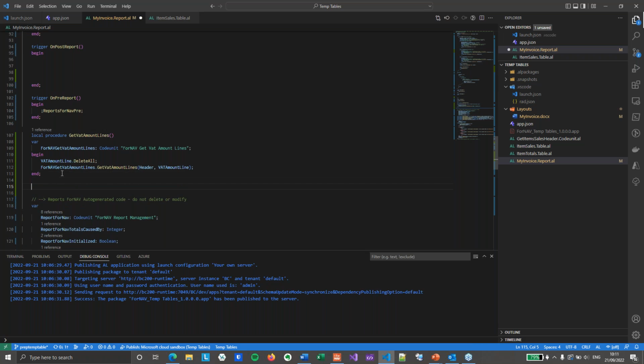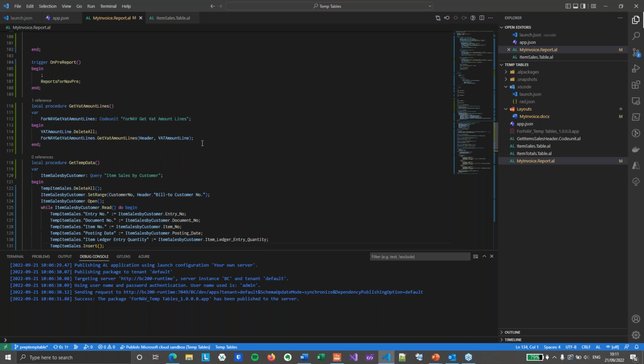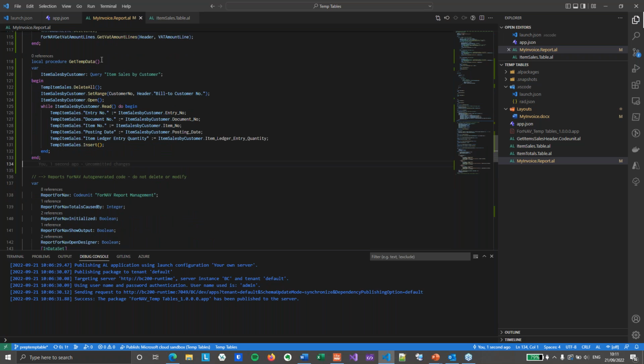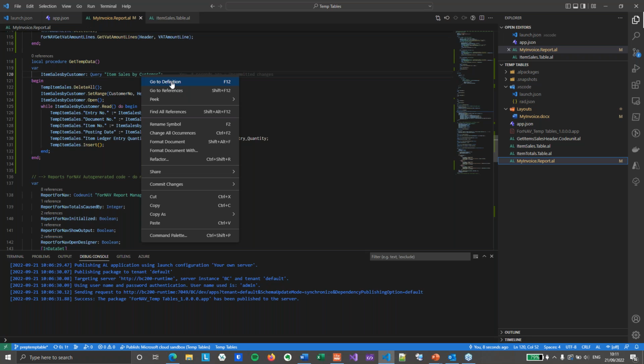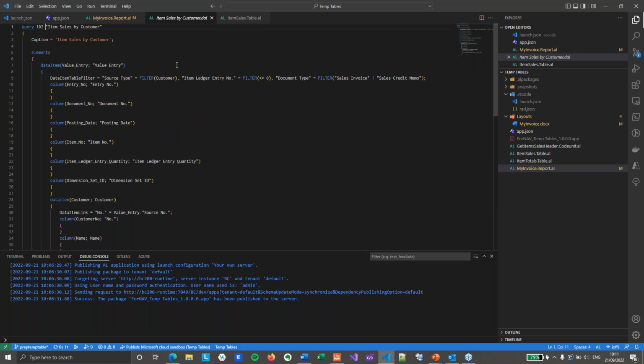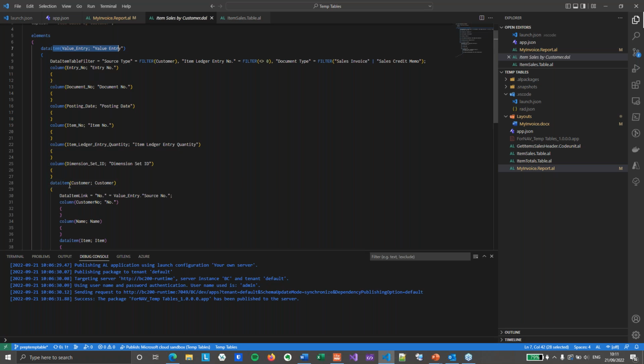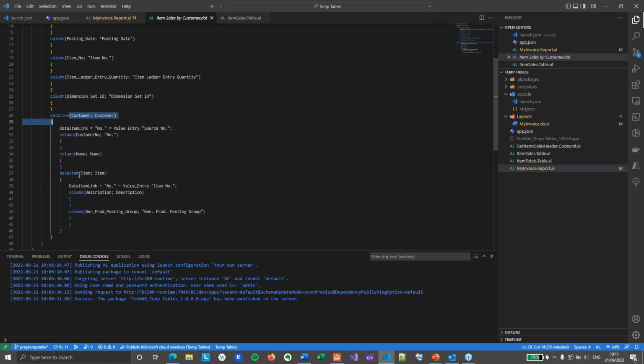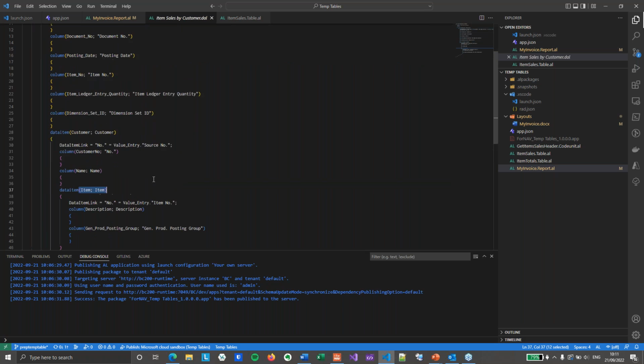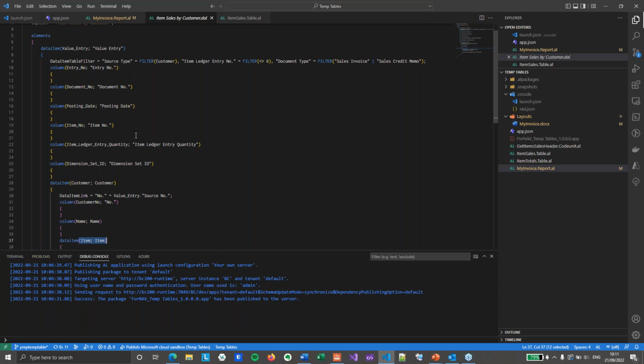And I will call that query with a little bit of code, which I will type really quickly again. So what I've got is a new procedure called getTempData, and in this getTempData I get data from a query, which is the item sales by customer. If we have a look at this query, if I go to the definition, you will notice this query has a bunch of fields. It uses the value entry table. It links the value entry table to the customer table, which it links to the item table. So in one go I can get data from 3 tables.